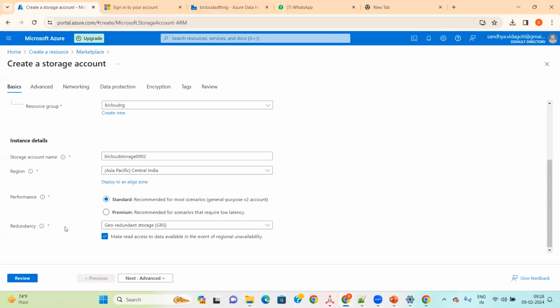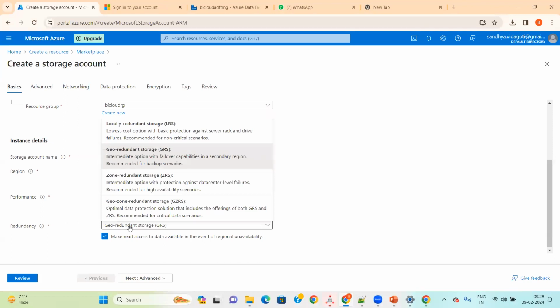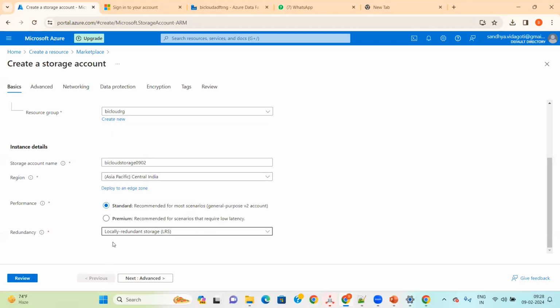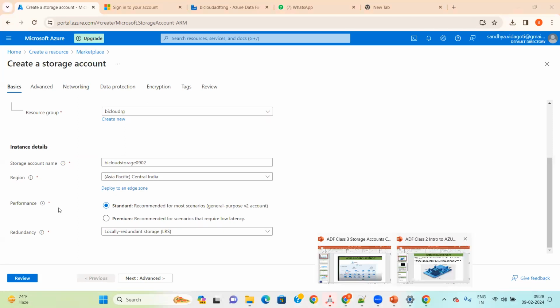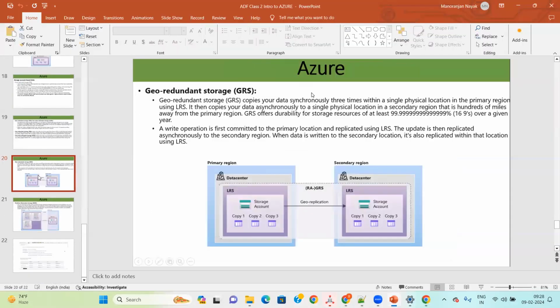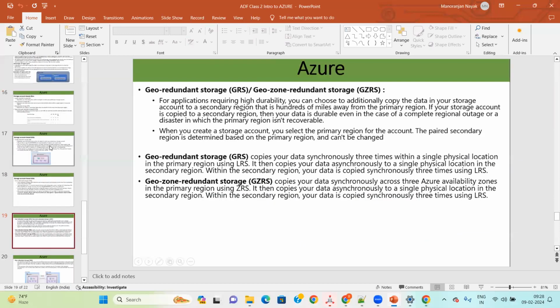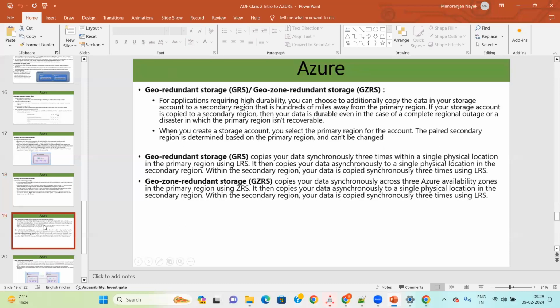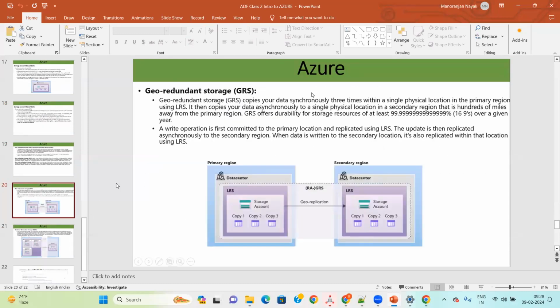So, the redundancy. This is the topic we discussed the day before yesterday. There are four types of storage redundancy: LRS, GRS, ZRS, GZRS. You remember, on the first day we spent most of the time on this one. That's the reason I told you the whole story in a one-hour session for LRS, ZRS, GZRS.